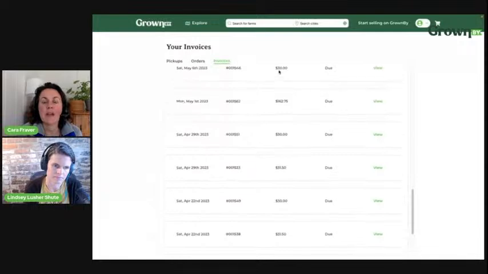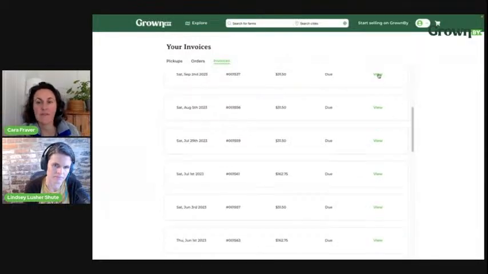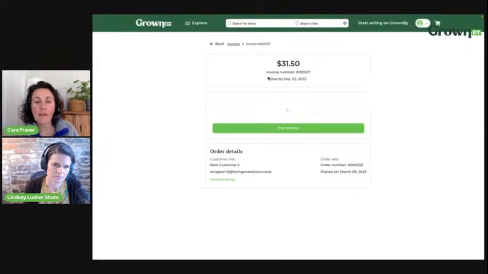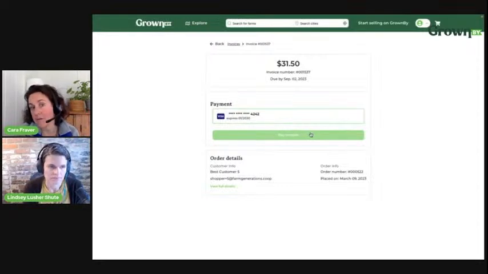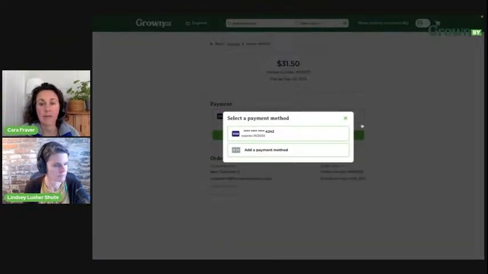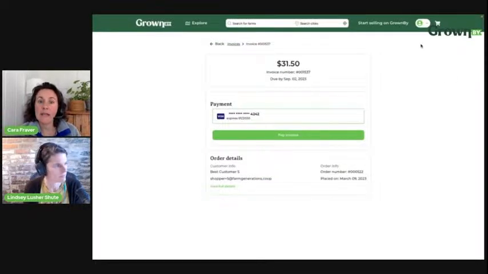And the customer can view all of these future invoices. And if they were to click on that view button, they could pay an upcoming invoice from that dashboard. These are set up to be recurring payments, so it would automatically debit their card. But if they wanted to pay a little bit early or pay with a different card, they could do that here. They could add another payment method. So that is what the invoicing looks like for a recurring payment on an installment, like an installment payment on a CSA share, for example.